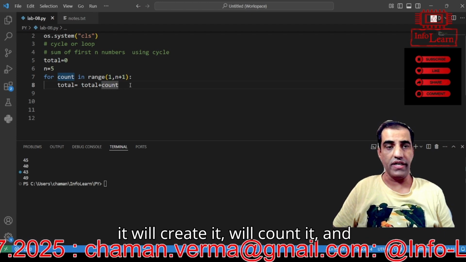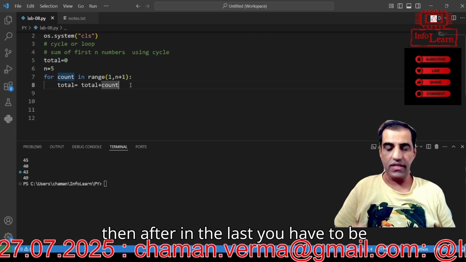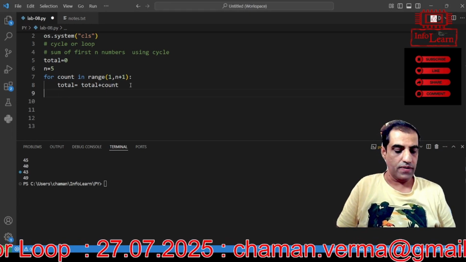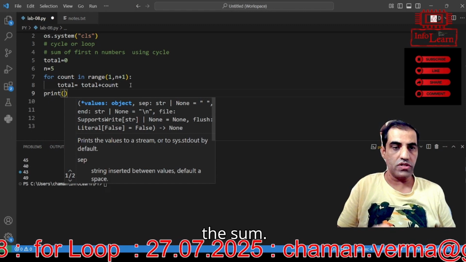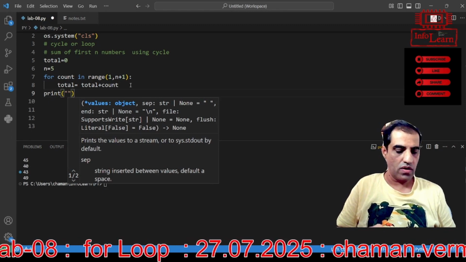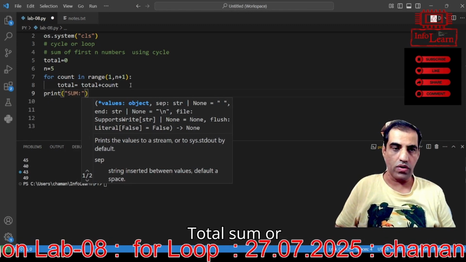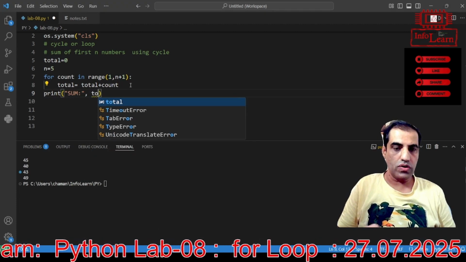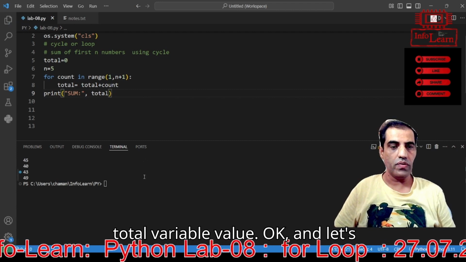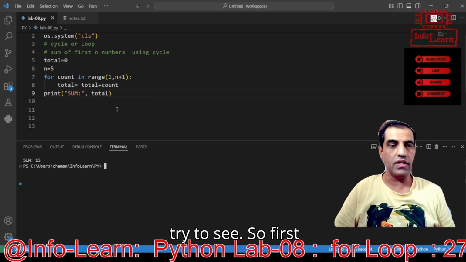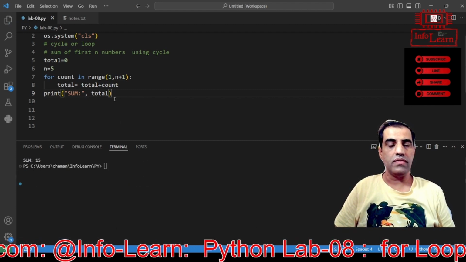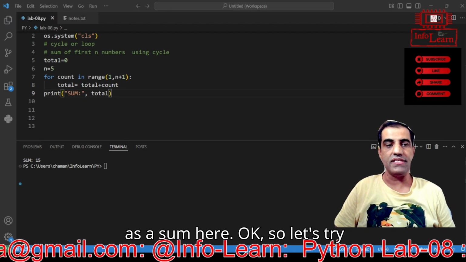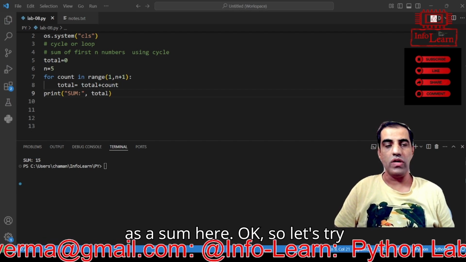It will count it, and then in the last you have to just print the total sum. So here you can print the total variable value. Okay, and let's try to see. So the first 5 numbers will be printed as a sum here.